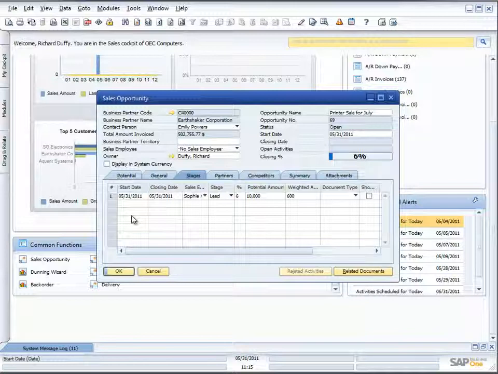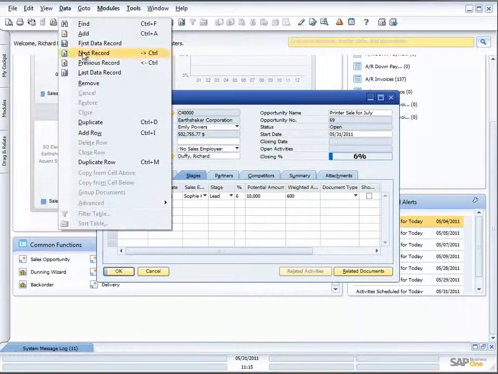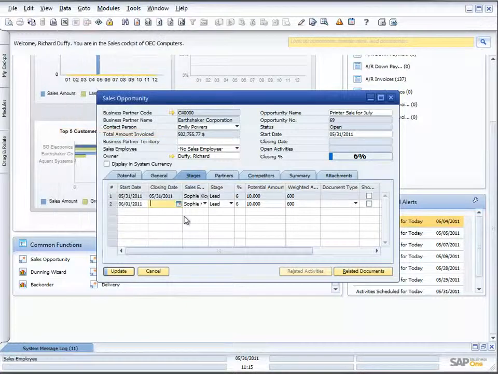Let's say, for example, I've just been out and I've had a discussion with that particular sales opportunity and now I want to move it along in my sales cycle. Very, very simply, all I do, go up here to data, I say add row. I now put in an updated closing date. So as a result of the last discussion I've had with the customer, I now think that the closing date is probably going to be in about a week's time. So I'll just put in the new date. I'll say I think it's going to now close on the 14th.